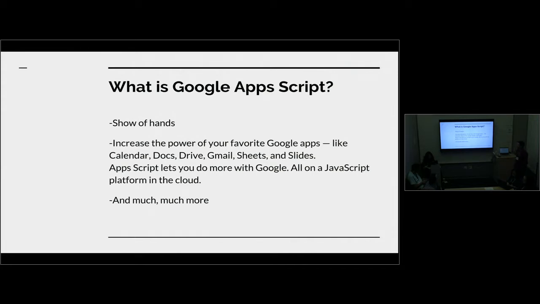And Google Apps Script is basically a programming environment, an integration environment that sits underneath all of these web apps and tools that we're familiar with, and allows you to integrate them and write scripts to use them and create add-ons and do a lot of cool things.